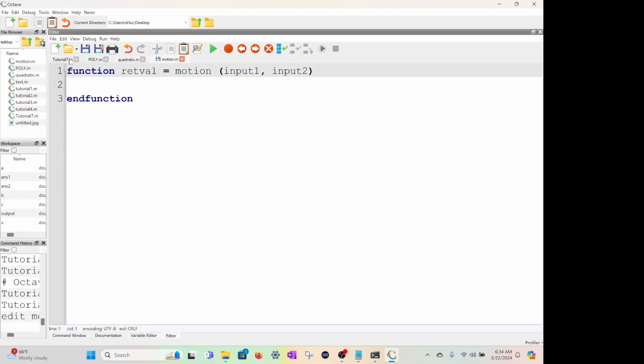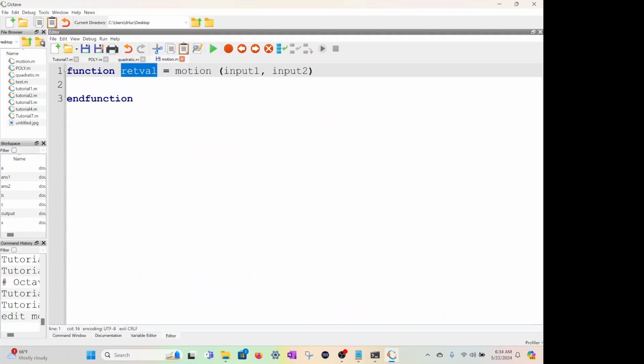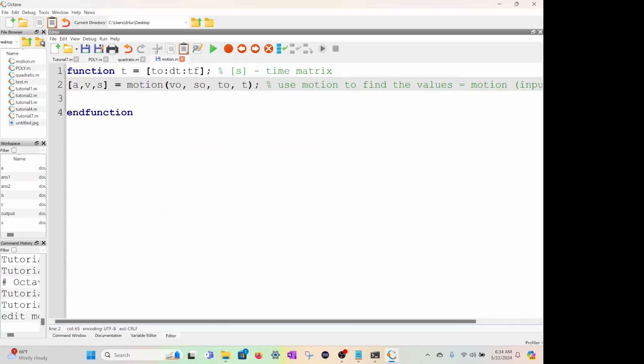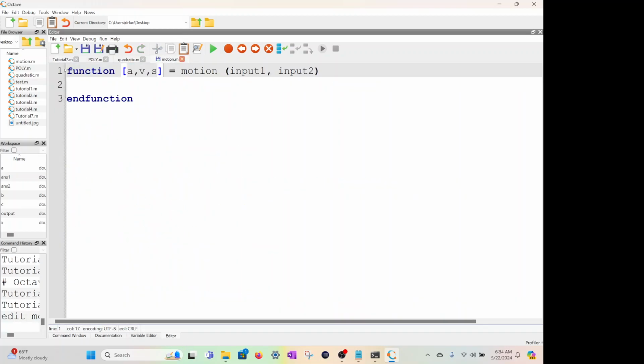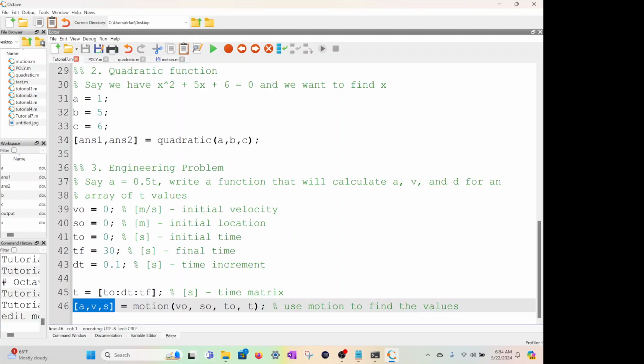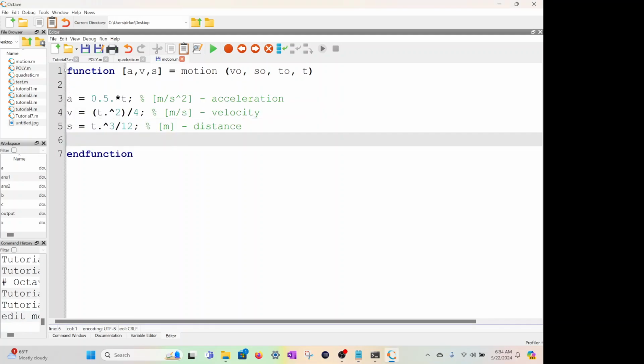So it's motion. Go back to our main code. We're going to copy paste this right there. Oh, I don't know what just happened. There. Okay. And then what were our inputs? These 4. Copy these. Paste those right in there. And then I have the equations. I'm just going to do a shortcut way just for now. So acceleration is 0.5 t. Velocity is t squared over 4. And position is t cubed over 12.